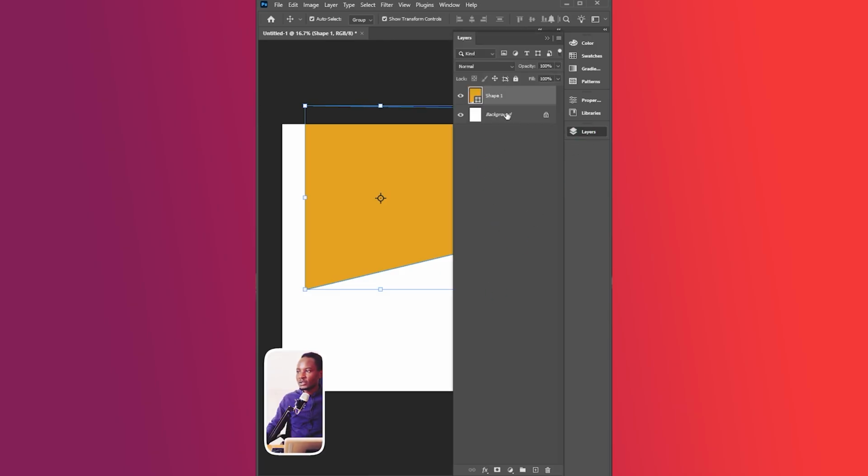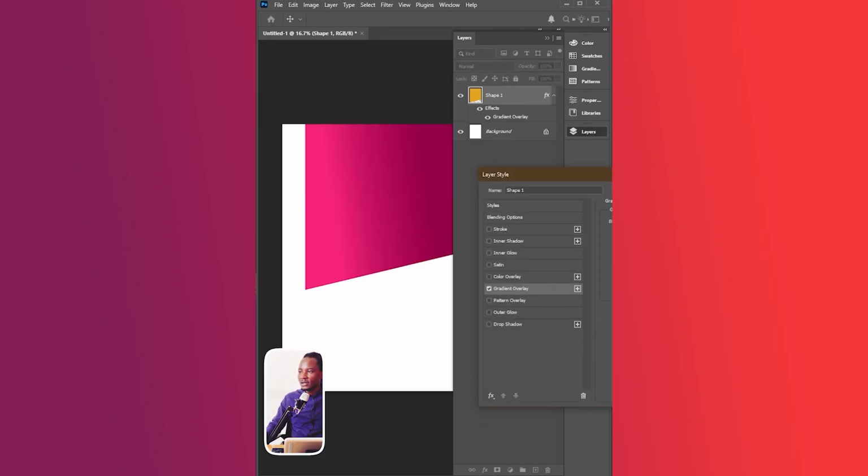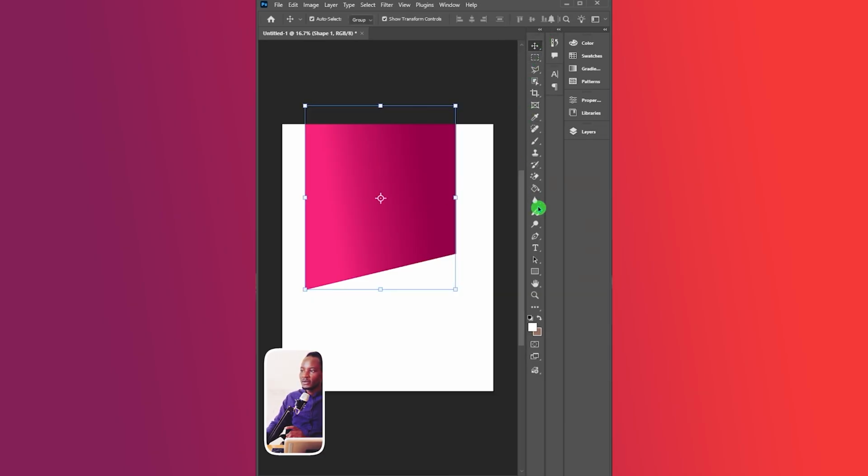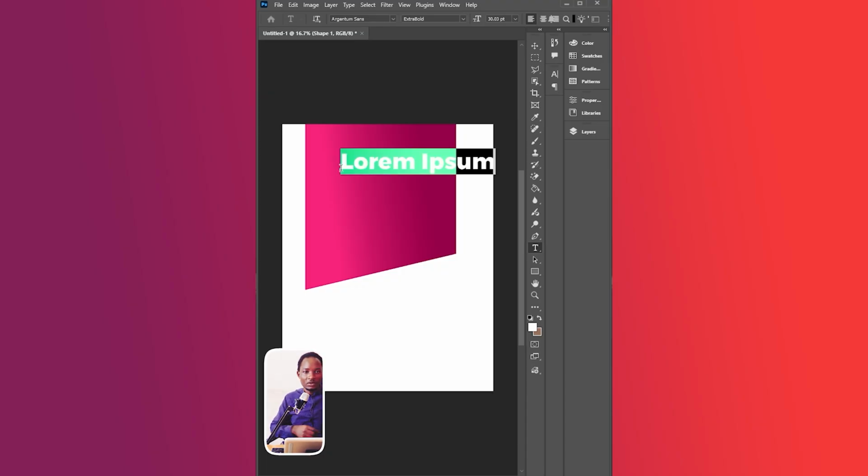Second thing I want to do to the shape is to rasterize it. And third thing, I want to come to effects and gradient overlay. I think I'm okay with the colors, so I'll leave them as they are. And then next, with my type tool selected, I want to do ladies.